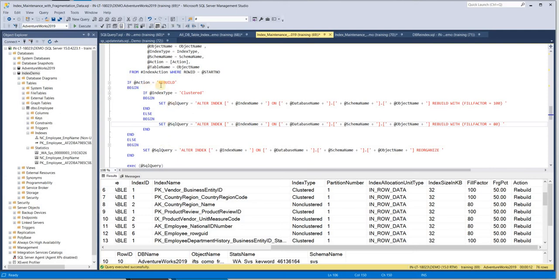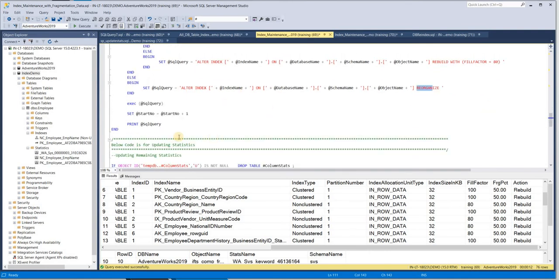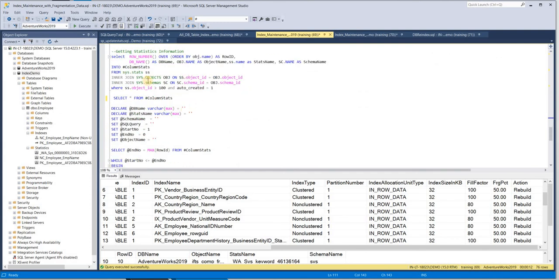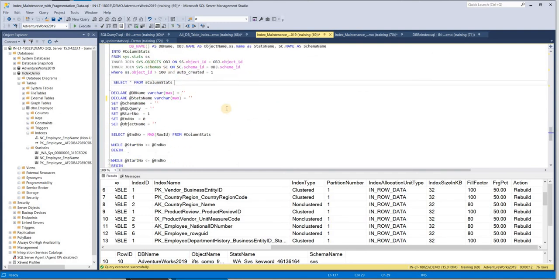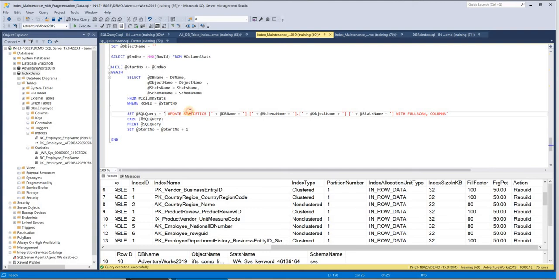Okay, and if it is not a rebuild activity, then we say ALTER INDEX, index name on database name, schema name, object name, and then we say reorganize. Simple. And this is only for the index. Similarly, we need to generate the column stats also, and then we just say update statistics. Because when you do a rebuild, though not a reorganize, those stats get generated automatically, right? So here also we would specify only columns.